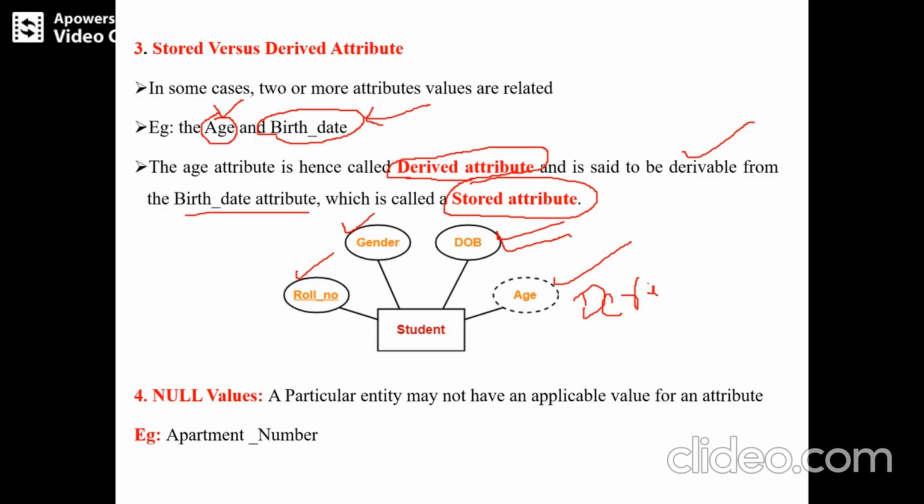Example, here they have given apartment. Some of the houses don't have an apartment number, and some of the houses have an apartment number. So this particular attribute is applicable for some rows, and for some of the rows this particular domain value is not applicable. In that case, we represent it by using a null value.